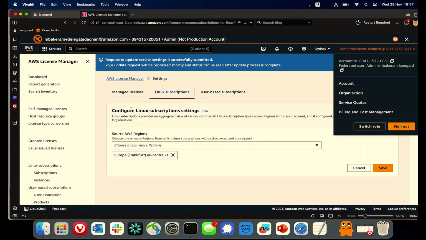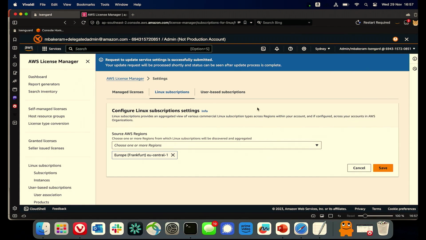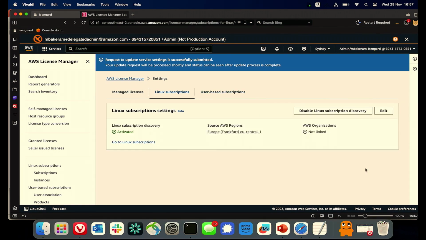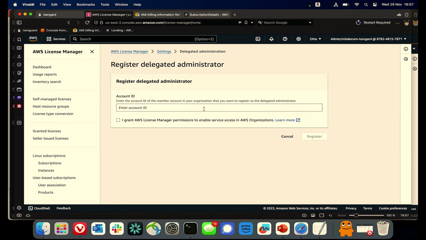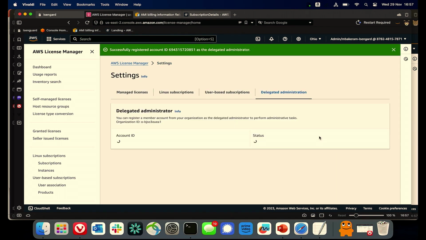You'll see in this account, in Linux subscriptions, when I'm clicking Edit, even though it says AWS Organizations is not linked, I don't have the ability to change that, right? That's because I don't have administration access for License Manager. So I'm going to grant that to the account ID. I have to click the checkbox that says I'm granting permissions to do that. I'll go ahead and register.